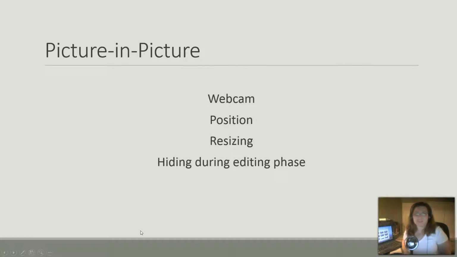So this is an example of picture-in-picture. I have my PowerPoint in the back, and then I have my picture over on the side. And it doesn't have to be me. I could point it to anything if it's a webcam. It turns out I'm using my webcam that's built into the computer, so it just shows me and the surrounding room.